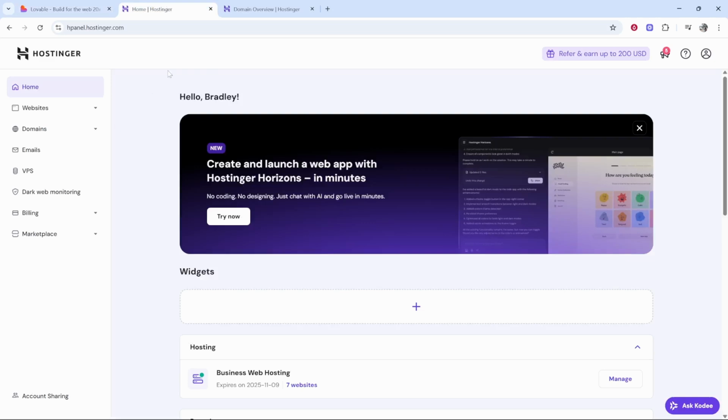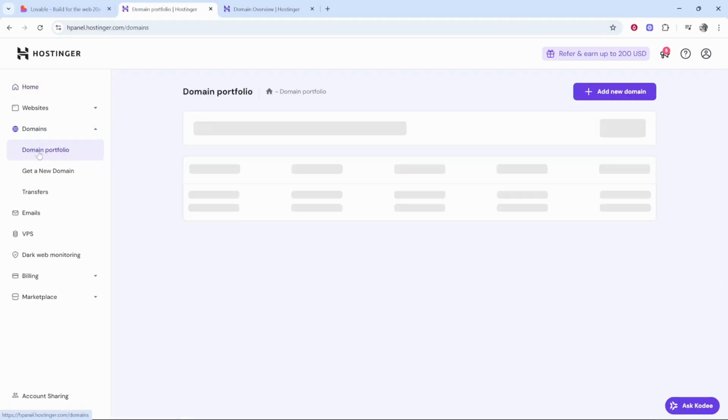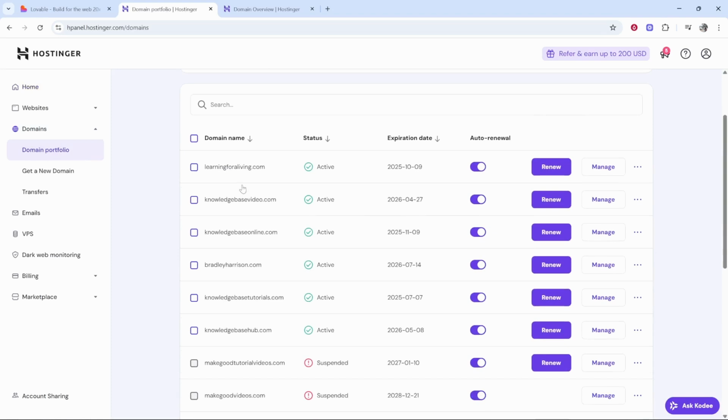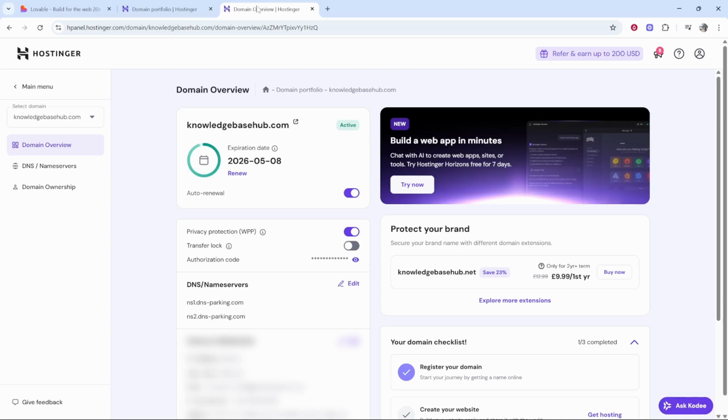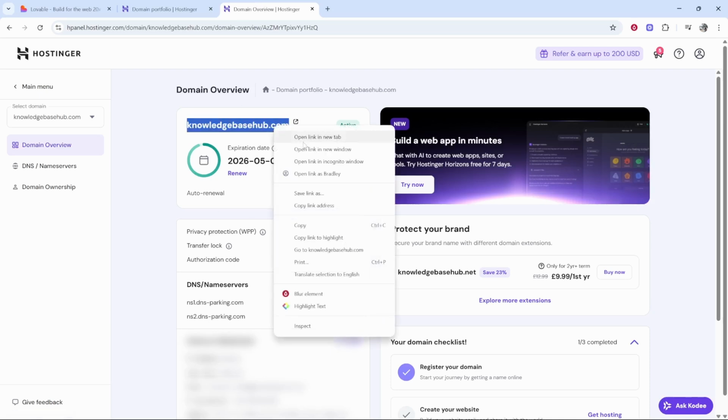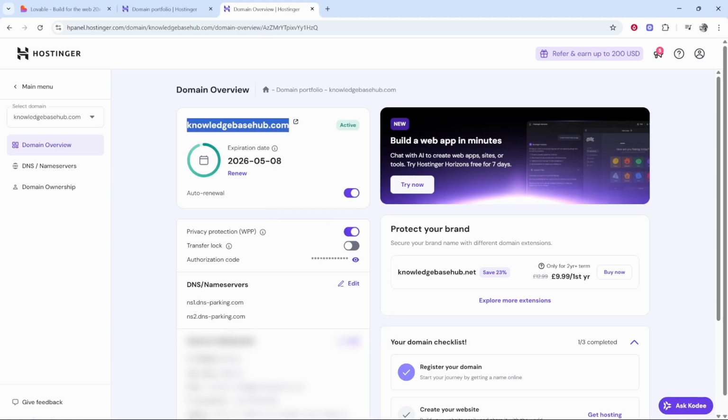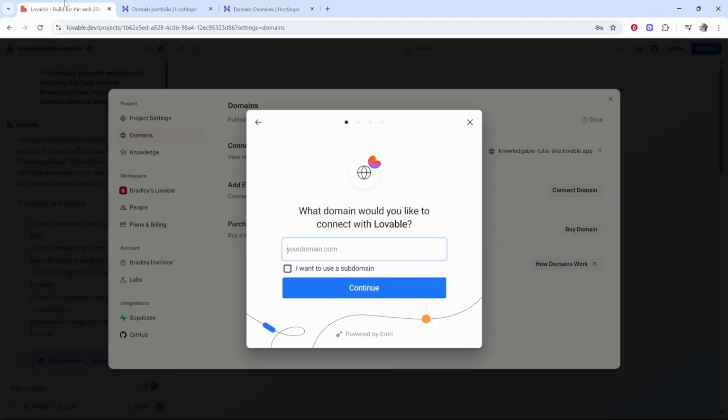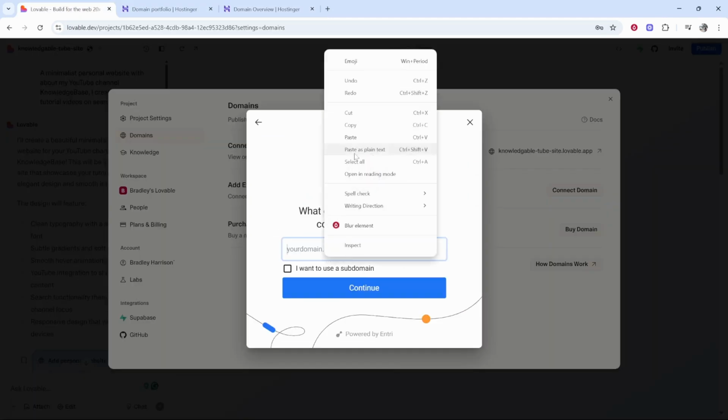So here on Hostinger's hPanel, once you've logged in, if you go to Domains and then go to Domain Portfolio, you'll be able to see all of the domains that you own. I'm going to connect knowledgebasehub.com. So we'll go ahead and click on Manage, and once we've done that, it will take us into the backend. We can go ahead and copy the domain here, so we'll highlight it all, right click, click copy, and then we'll go to Lovable and we'll paste it in here.